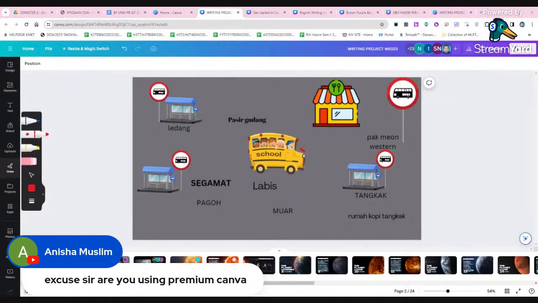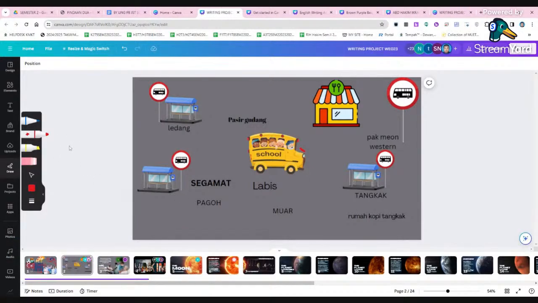Excuse me sir, are you using premium Canva? All right. Now, the thing is, I don't pay a single cent in using this Canva. But during the pandemic season last time, Canva was quite generous enough to enable those who have the MOE account to utilize these apps for free, the premium features for free. So I would use that opportunity to get full access of premium features for free of charge.